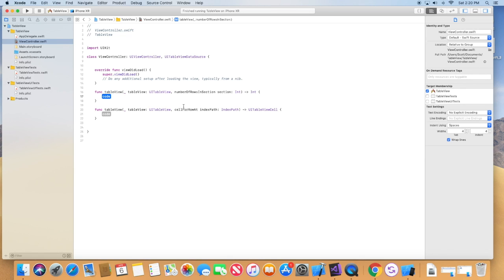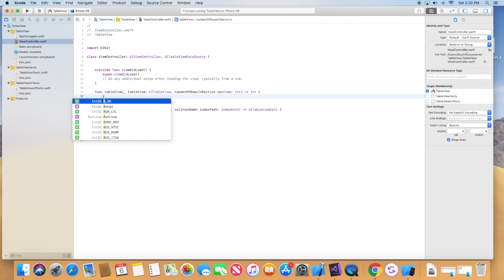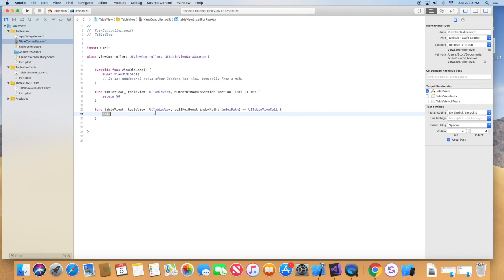For purposes of our examples right here, we're going to tell it that we need 50 rows in our first section, but I'll show you how we can tie some data into that towards the end of the video. And the second thing we need to do is actually define the cell and what it looks like.